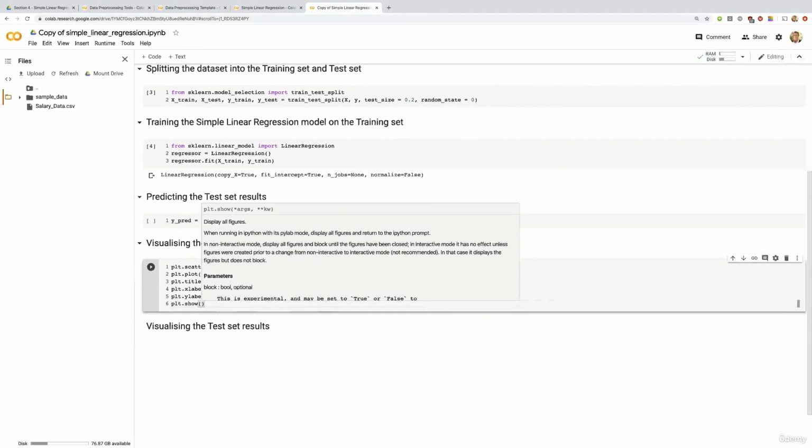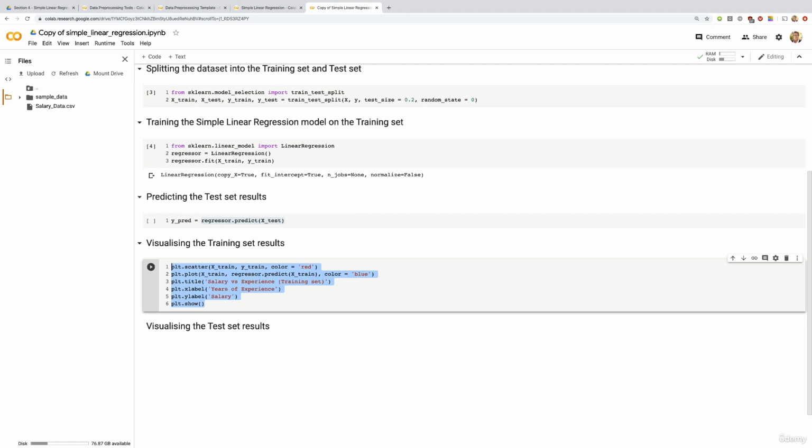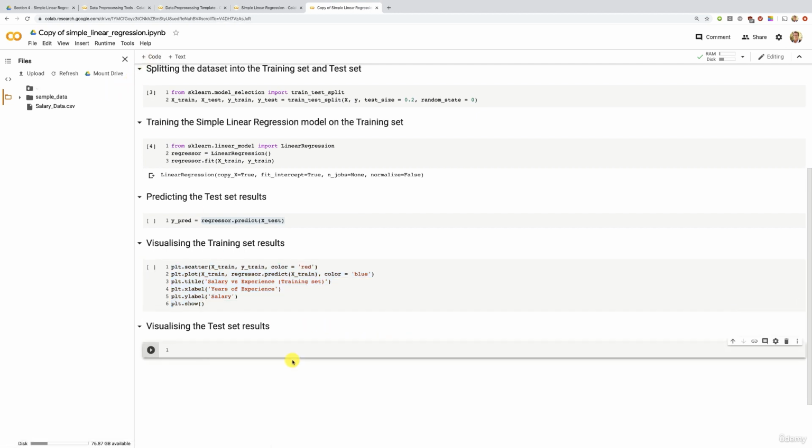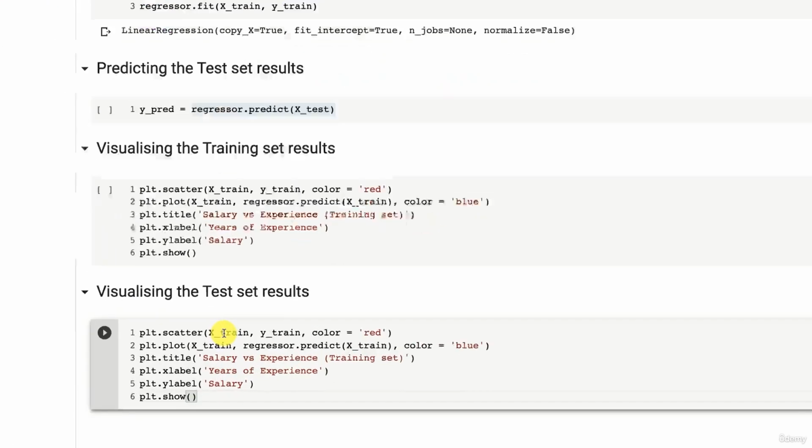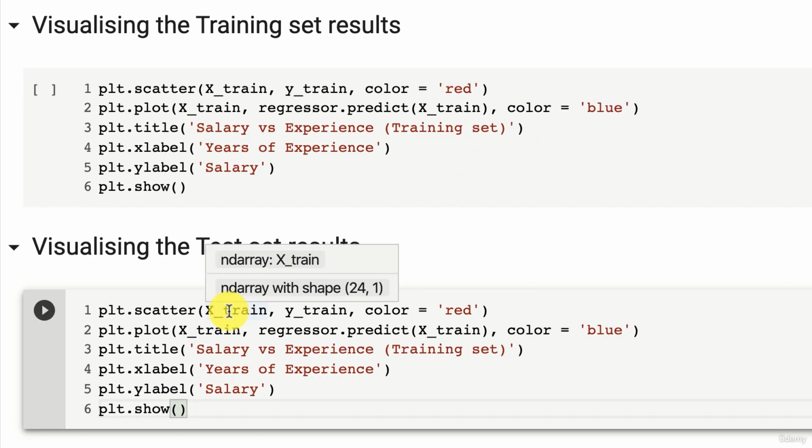All right? So, good. Now we're going to do the same for the test set results. So I'm just going to copy everything here and paste that in a new code cell right here. And so now we're going to do the right replacements in this code in order to visualize this time not the training set results, but the test set results.